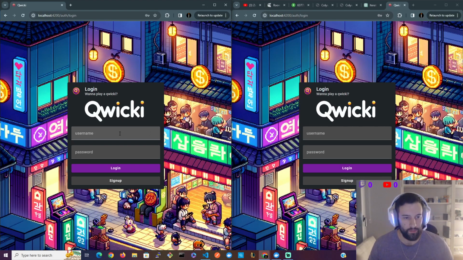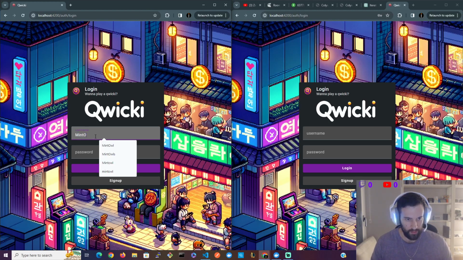Okay, so this is devlog number 6. I've done a lot of work in regards to the lobby logic, so I'll just go ahead and jump right in. So currently we have two windows open here, one on the left, one on the right.